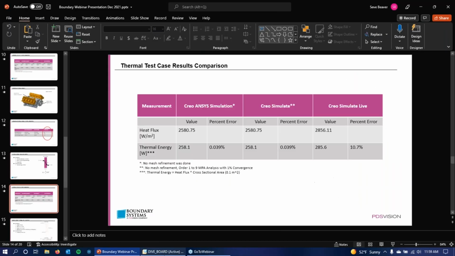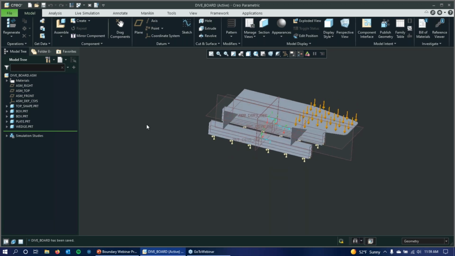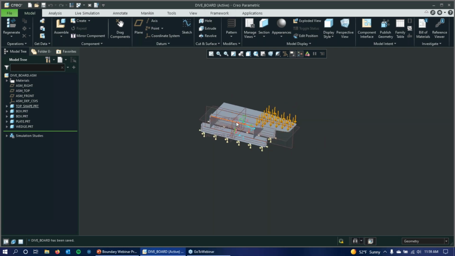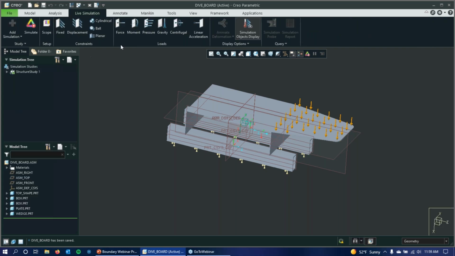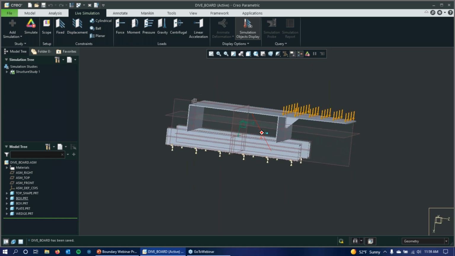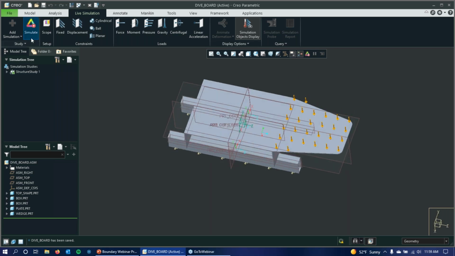All right, now I'm going to jump into Creo, and I'm going to show each of these three tools. So here I'm just in Creo Parametric, and the first thing I'm going to point your attention to is this Live Simulation tab. Clicking this tab in Creo, we can see that Creo Simulate Live is built right into Creo Parametric, and it allows us to, as I said, pretty seamlessly make changes to our model and rerun a simulation.